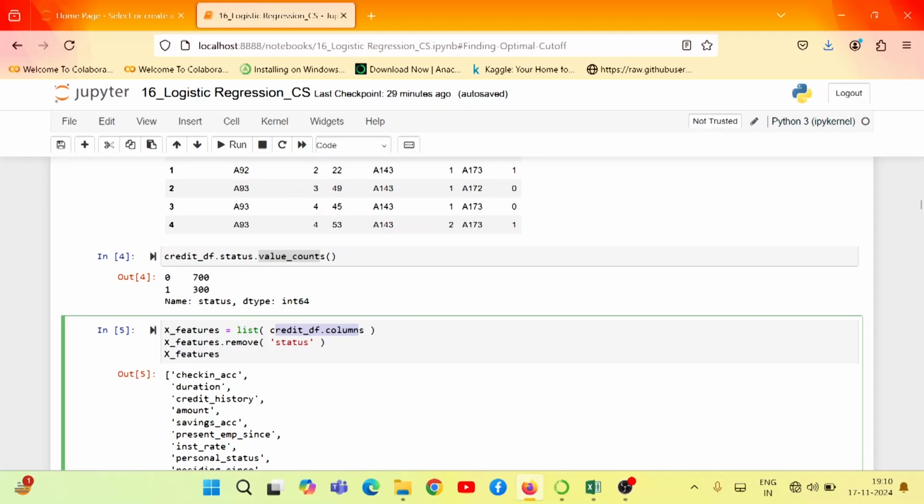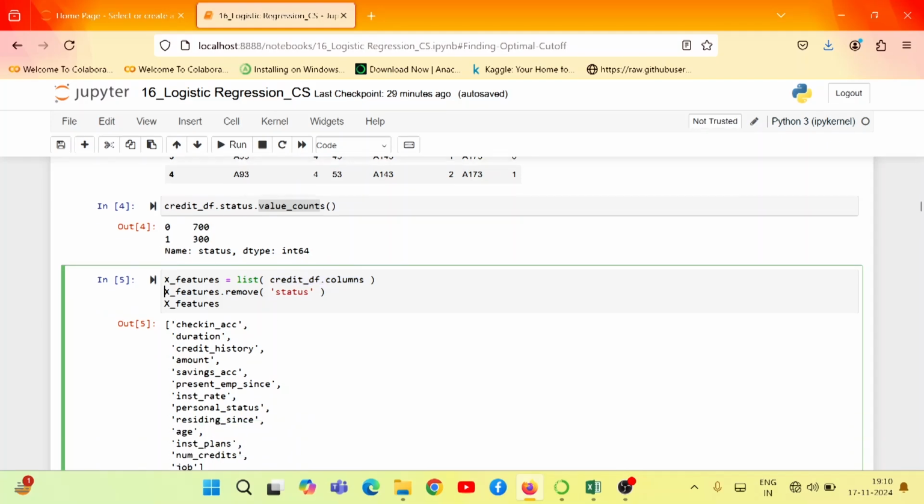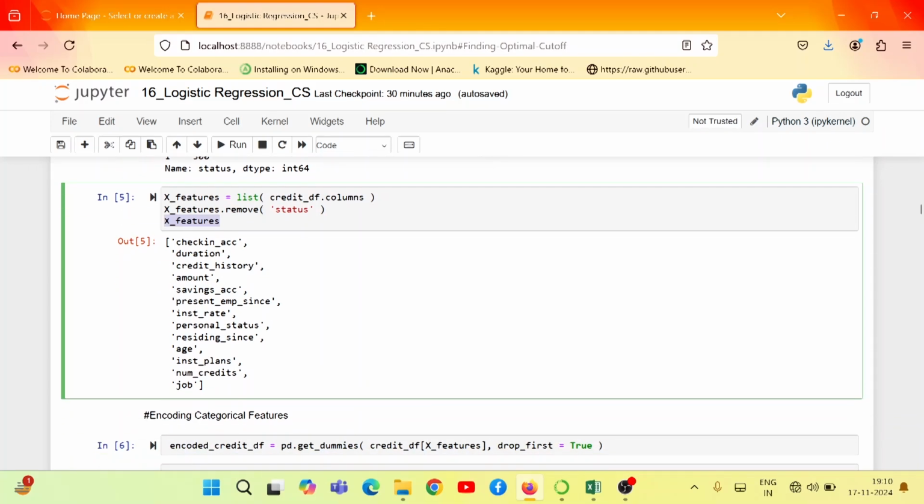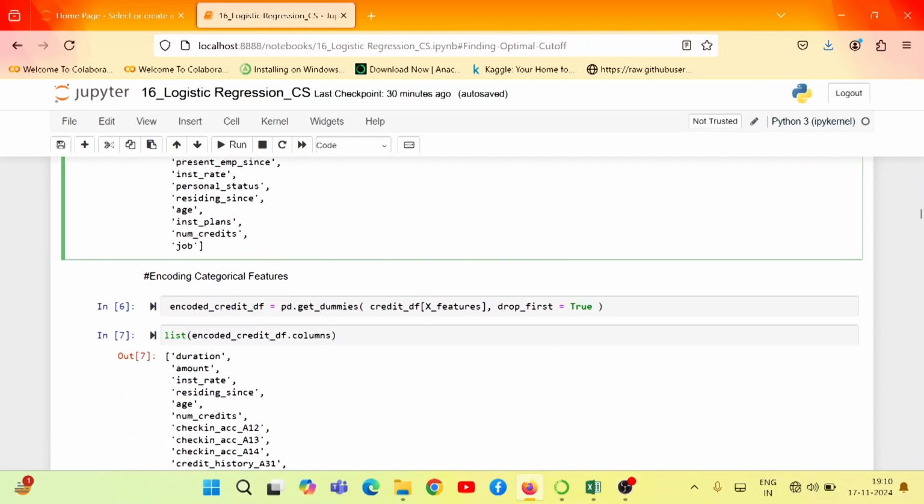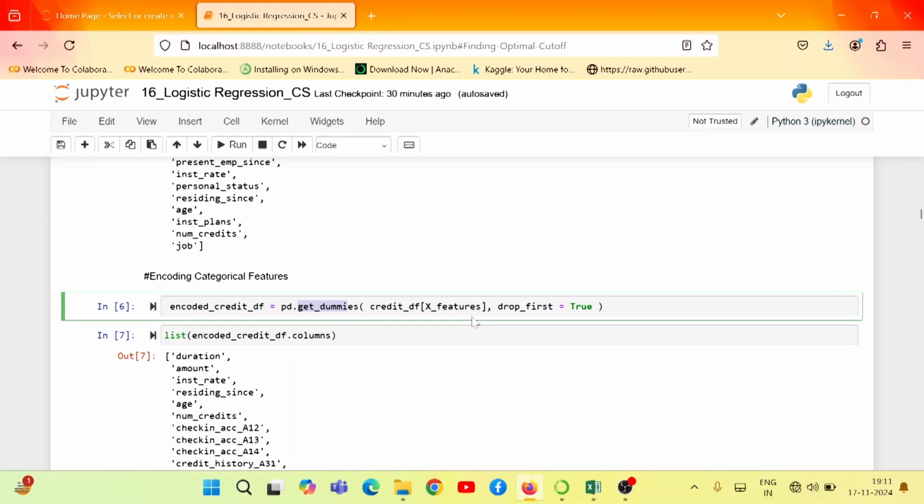We will create a list called x_features and store the names of all independent variables for future purposes. Now as I told you, many columns here have categorical information, so we have to apply encoding on them. In this section we are doing this encoding part. As I told you, several columns have this categorical information, so by using the get_dummies method, we are converting it.